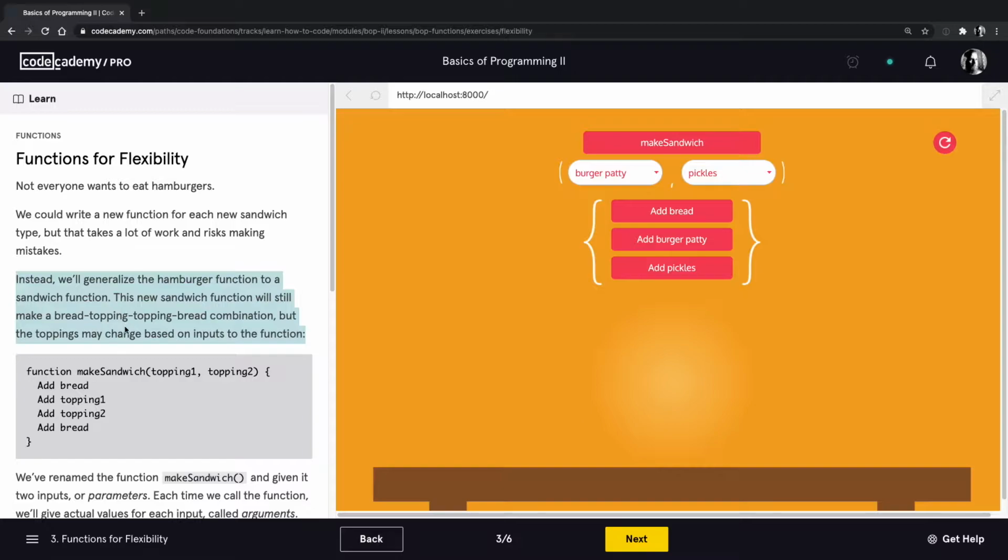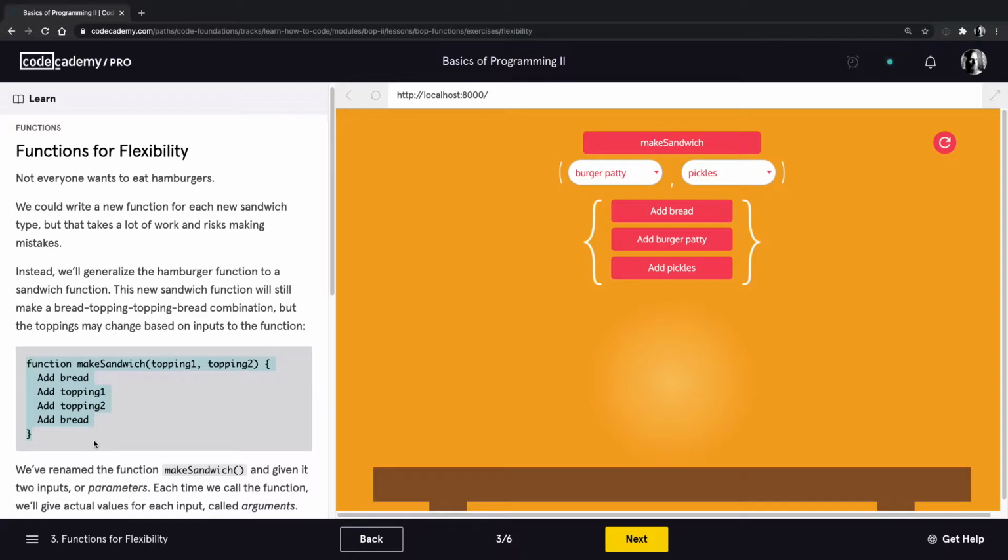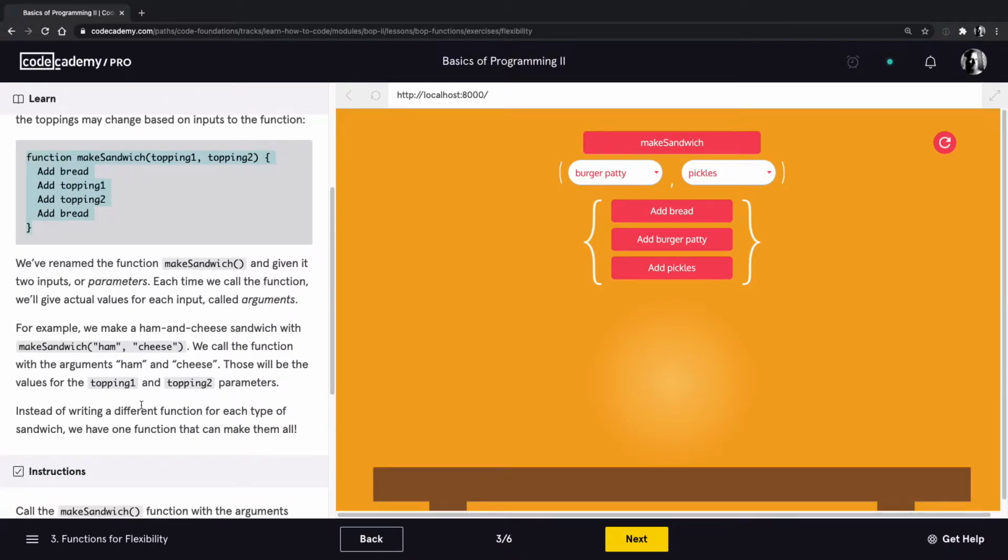Instead, we'll generalize the hamburger function to a sandwich function. This new sandwich function will still make a bread, topping, bread combination, but the toppings may change based on inputs to the function. Function make sandwich, topping 1, topping 2: add bread, add topping 1, add topping 2, add bread.